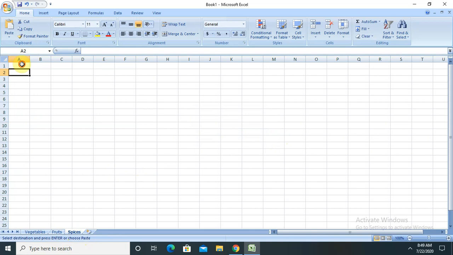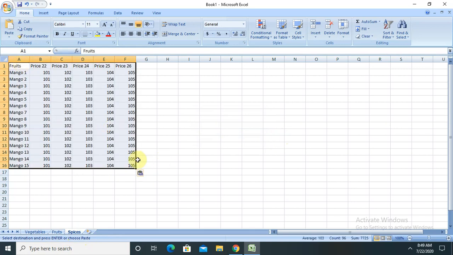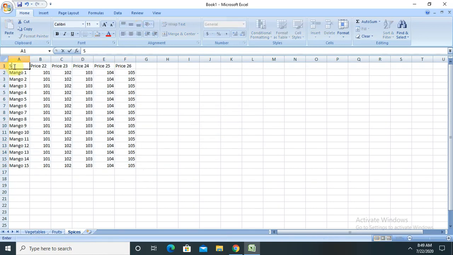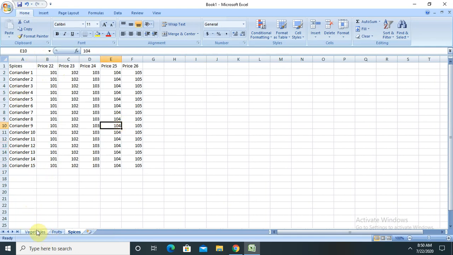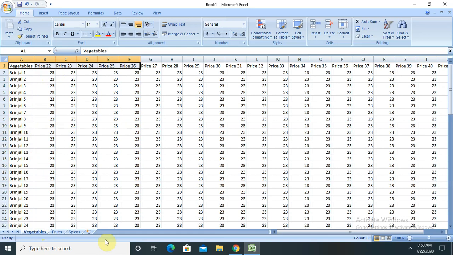Okay, Control C plus Control V. Here we have to change to spices and coriander 1. Double click on this and it will extend so that you are able to see the complete value. Double click. Okay, cool. So the first operation we are going to perform is consolidate.